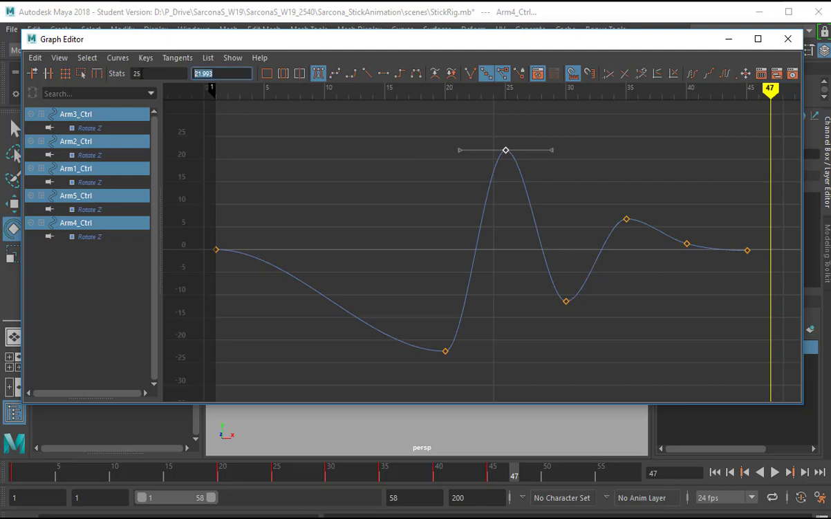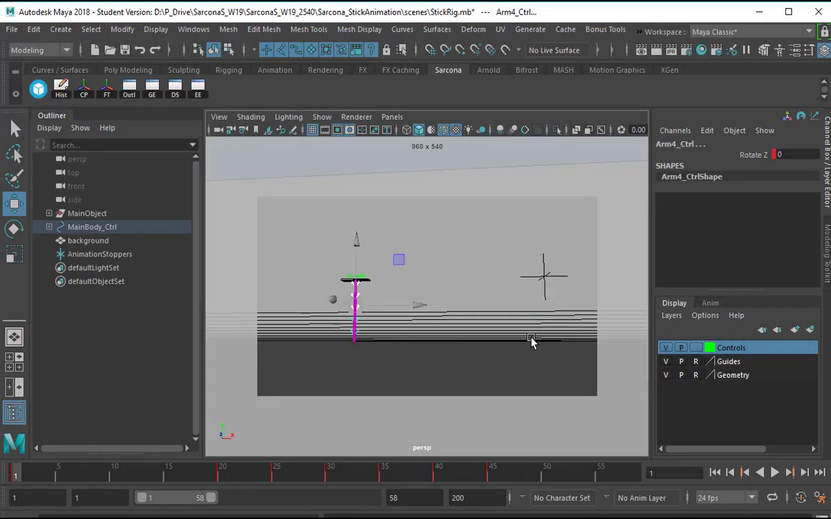So maybe this one shouldn't go that far. Maybe it should go to, let's say, 15. And then this one here, maybe that one will go to negative 10. And this one's less, and then that one's less, but it's not even going the opposite side. That side. And then that one. Okay, so let's watch it again. So that feels better.